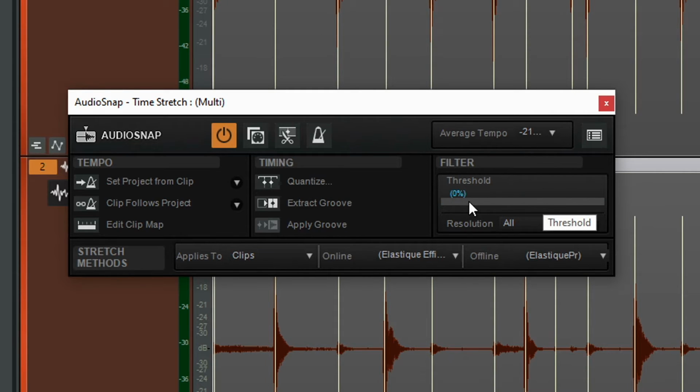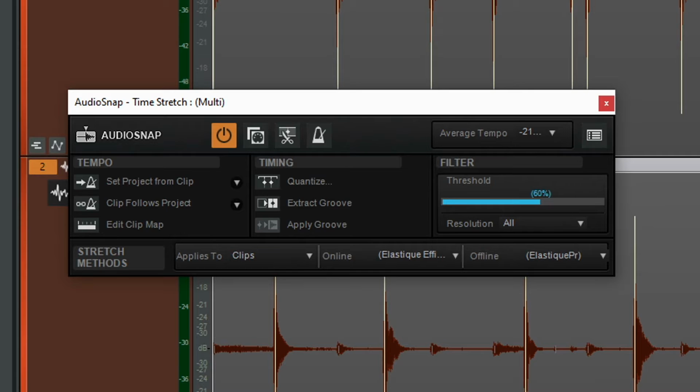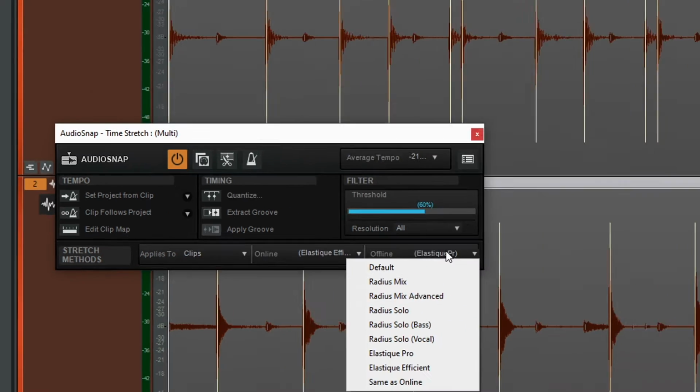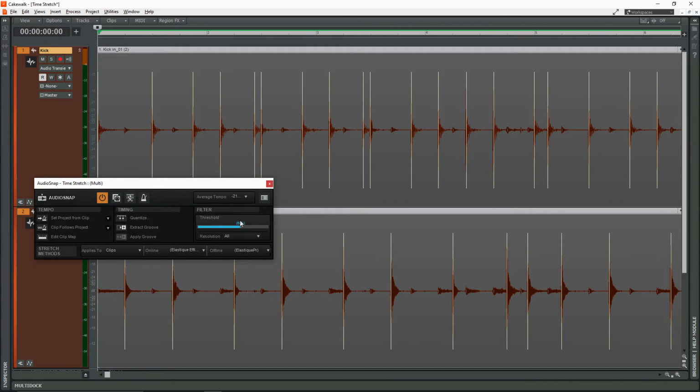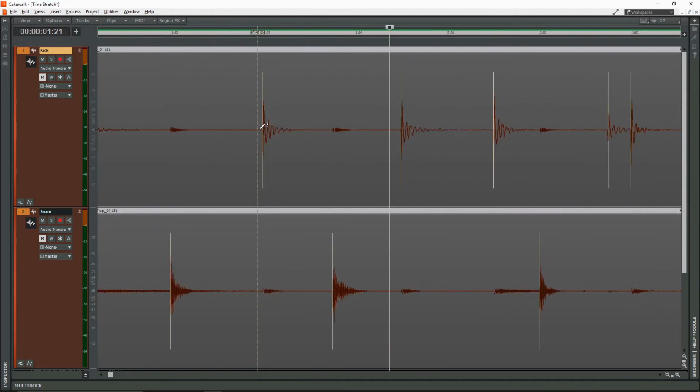If you set it too low, it'll pick up bleed from other shells. You set it too high, it won't pick up enough. I tend to find 50-60 is a good starting point. The stretch methods here, online means real time and offline means when you bounce. I'm using Elastic Efficient and Elastic Pro. The Elastic algorithms sound the best to me, but have a play around and try some other ones and see what you think sounds best. Threshold about 60. And now we can go through the hits to make sure everything's been picked up right.